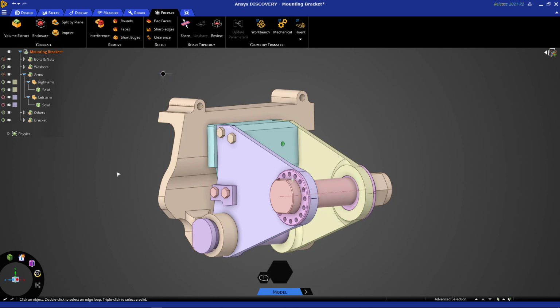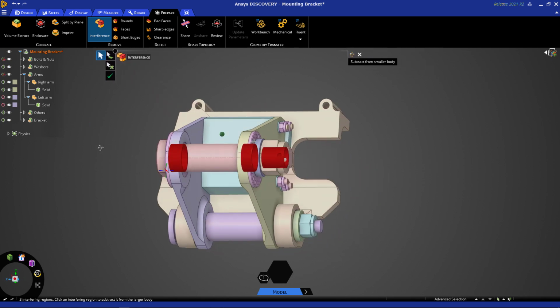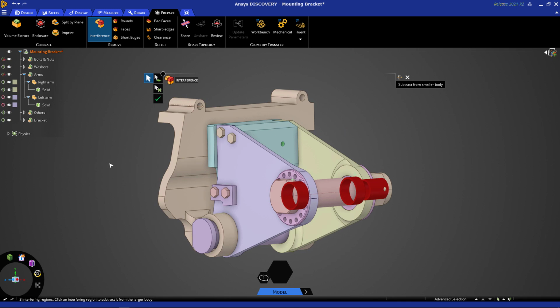Okay, so the next important thing to make sure is that we don't have any interference in our model. So to check whether there is any interference or not, click on this interference tool. Now we can see the areas that are interfering in red pop up on our screen. And let's talk about how we can go ahead and solve this issue.